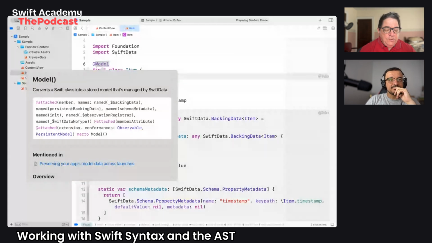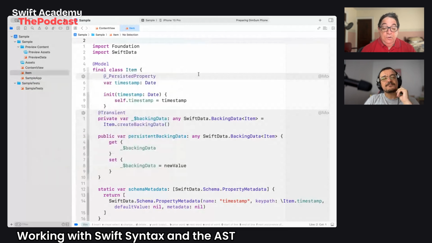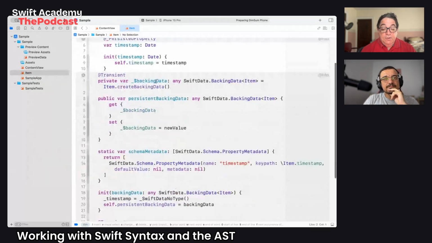For freestanding macros, you can't mix and match. A freestanding macro is either a declaration or it's an expression. But for an attached macro, you can say, I want it to be a member macro. And here's a member macro that's creating things with names called backing data and persistent schema. But it is also a member attribute macro, which means it's adding the @ things to things. And it's also an extension, which defines conformances to Observable and PersistentModel. And so you can see that here, there's the members that it said it was adding.